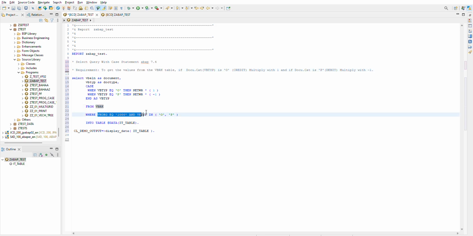These are all the conditions that we are passing. Whenever the VBTYP, which means the document category, is O, which means credit, we are multiplying the values in NETWR by 1. In case it is debit, we are going to multiply that NETWR with -1. This is a real-time example that I faced while developing reports. So let's execute this.